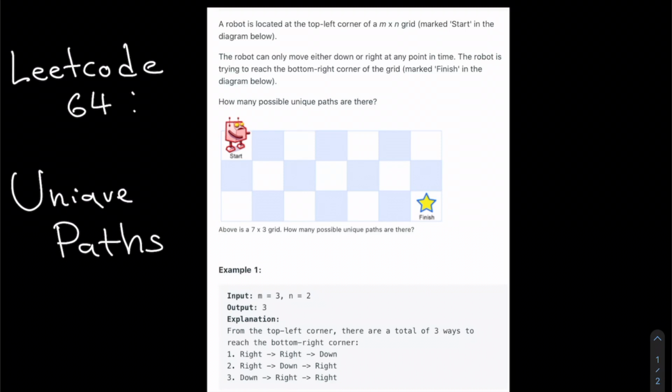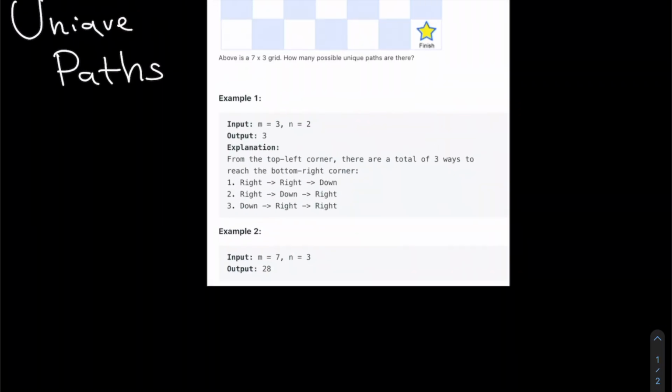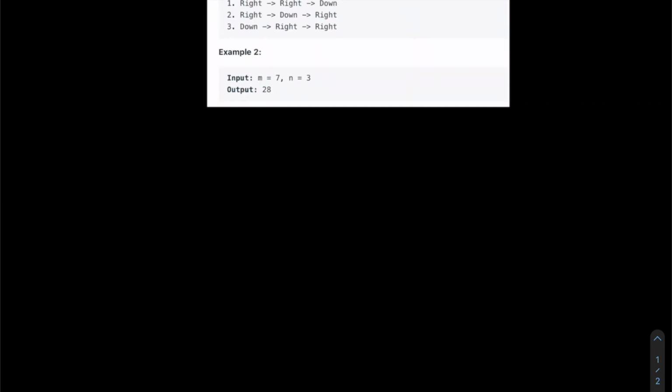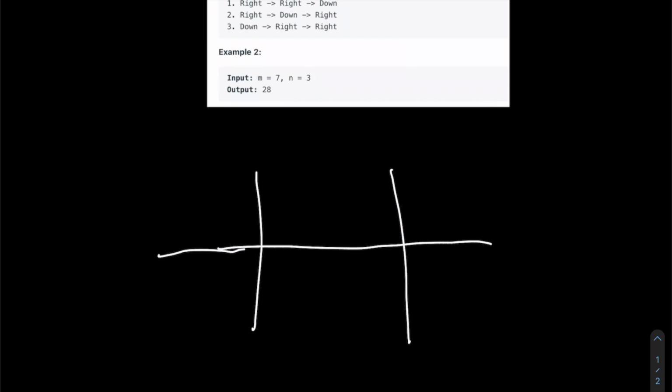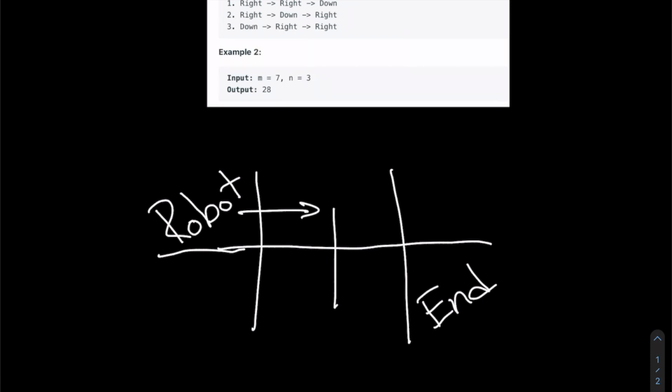Let's just go over what that would look like. So they're giving you a 3x2 grid. That kind of looks like this. And they're saying the robot is here, and this is the end. The options you currently have are to go right, down, and right. So that's one option.